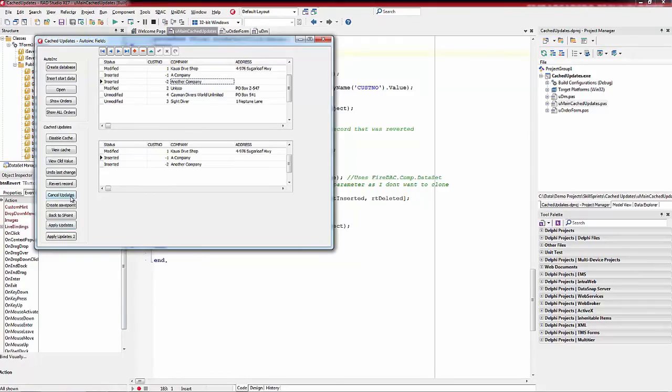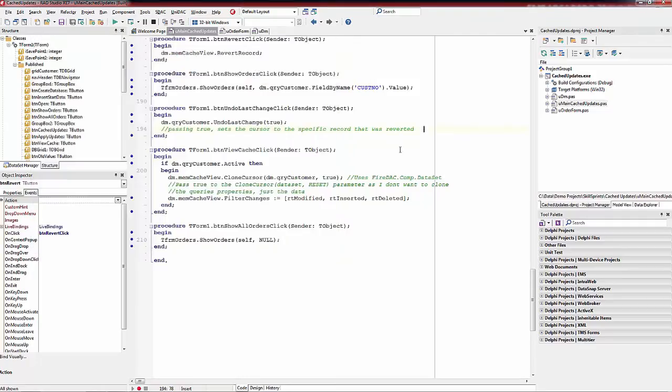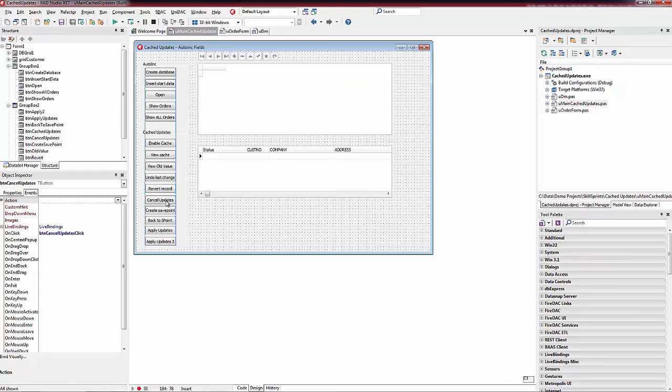If I say, well, never mind, I'm not going to do any of the updates that I've done, I'm going to cancel everything. View the cache. The cache is now empty. I've only got 4 records, the 4 records that I started with, and they're all spelt the original ways. I've cancelled everything. And the way to do that is straightforward.